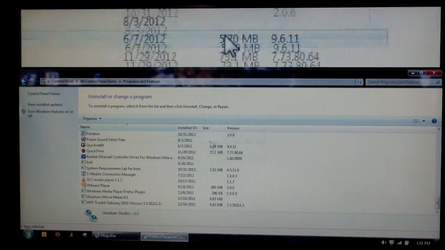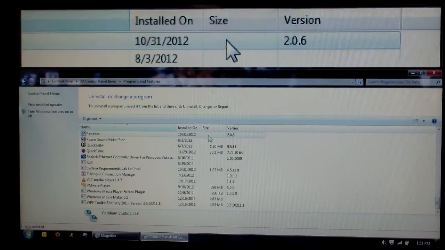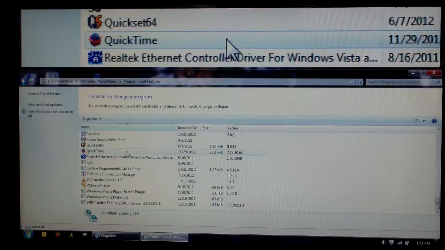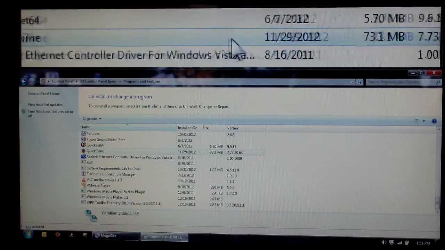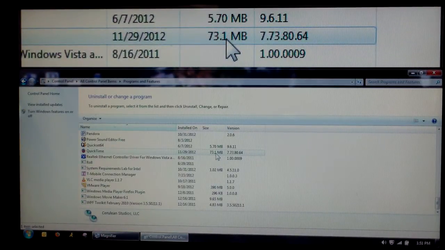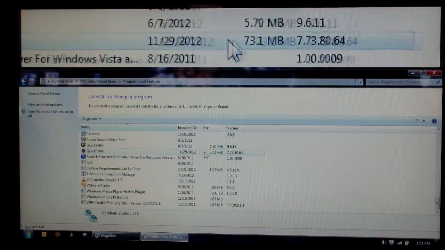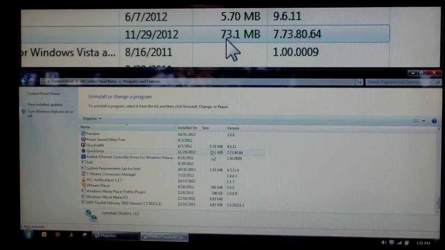But over here, in this area, you can see the size, how much each program has gained. Let's say, for example, QuickTime here is utilizing 73.1 megabytes of disk space, which means if you don't need QuickTime, you can get rid of it. It'll say that's how much disk space you'll gain.